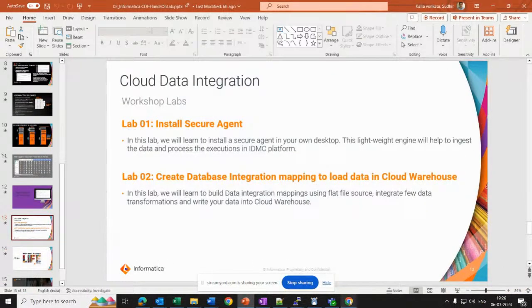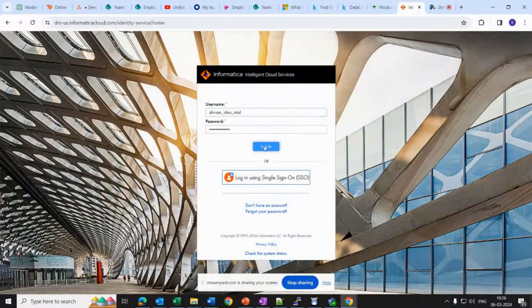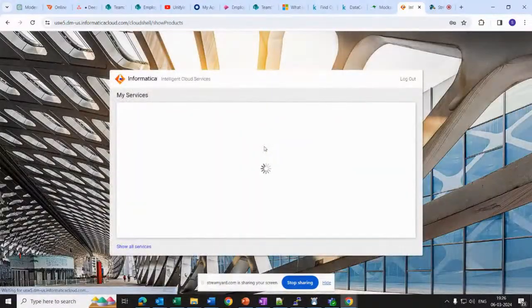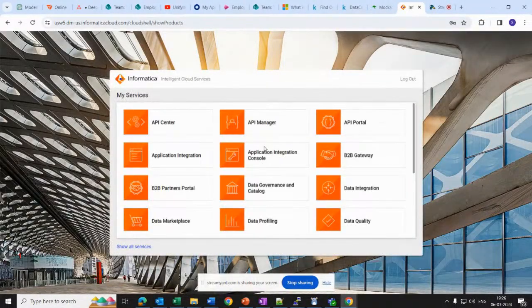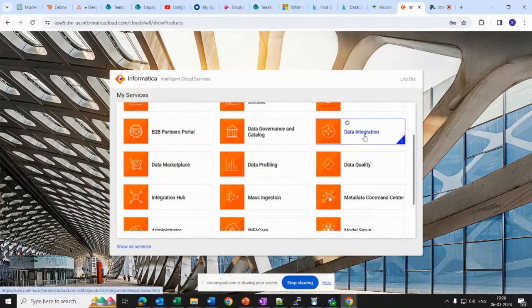So let me go into the environment, that is the IDMC trial. So this is the same trial that you guys are using. So I'm now logging into the trial. Yeah. So like I mentioned, we have almost all services enabled for you. So now let's go into data integration.